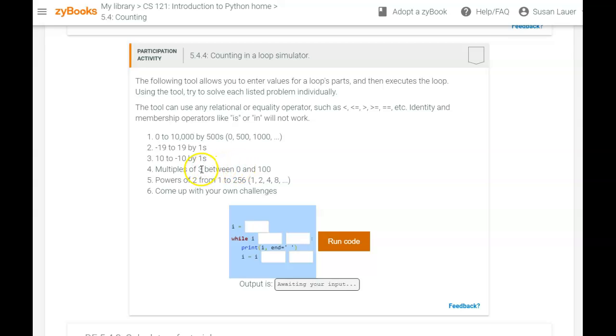Multiples of 3 would just be add 3. Keep adding 3 and printing out those multiples. The powers of 2 from 1 to 256 means that we'll be multiplying by 2. 2 times 2 times 2 times 2. And then you can come up with your own challenge too.